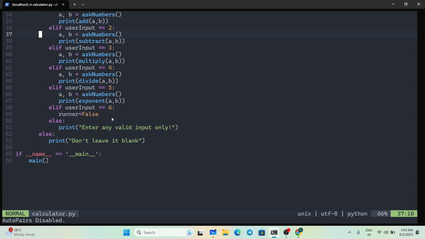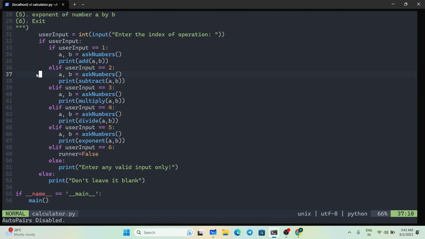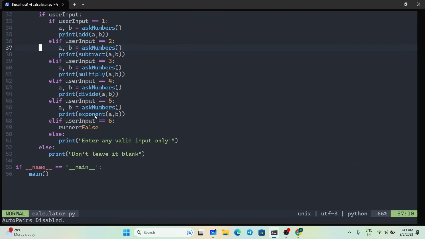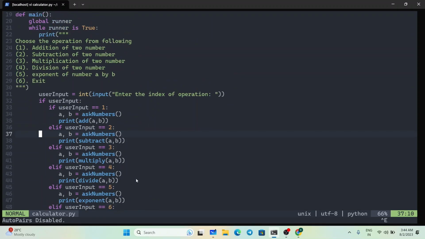Okay. And if anything else than 1 to 6 is entered, then it will give a warning: enter any valid input only. Okay. Now, if there is no value inside that and the user just presses enter, then it will say don't leave it blank. Okay, and run the loop again.